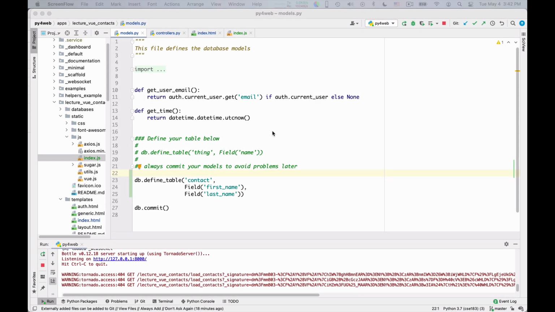In this lecture, we want to build a contact app in which we can write people's first and last names, build a list of contacts, not yet add phone numbers, okay? Just a list of first and last names, and be able to add contacts and delete contacts, all in Vue.js.